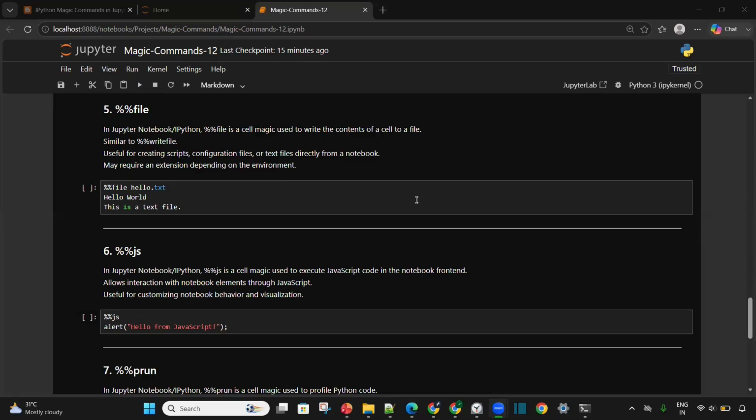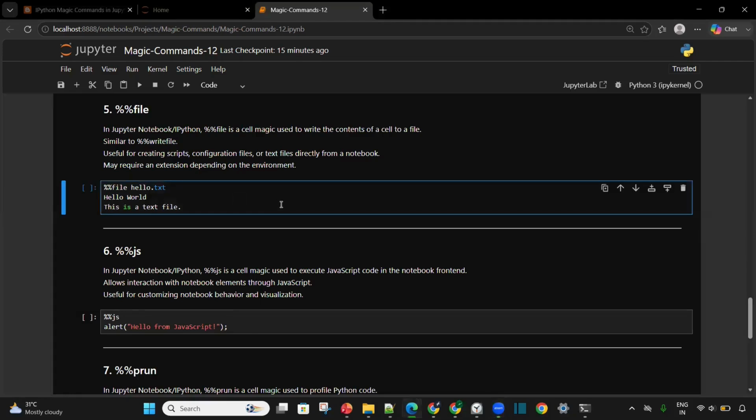Next, let's explore the magic command %file. %file is an IPython cell magic command used to write the contents of a cell to a file. This is similar to %writefile, which is also used to write the contents of a cell to a file. So let's run the %file command. Here we have the command %file hello.txt, and below we have the 2 lines of text that we will be adding in the hello.txt file. This will create the file hello.txt and add the below 2 lines into it.